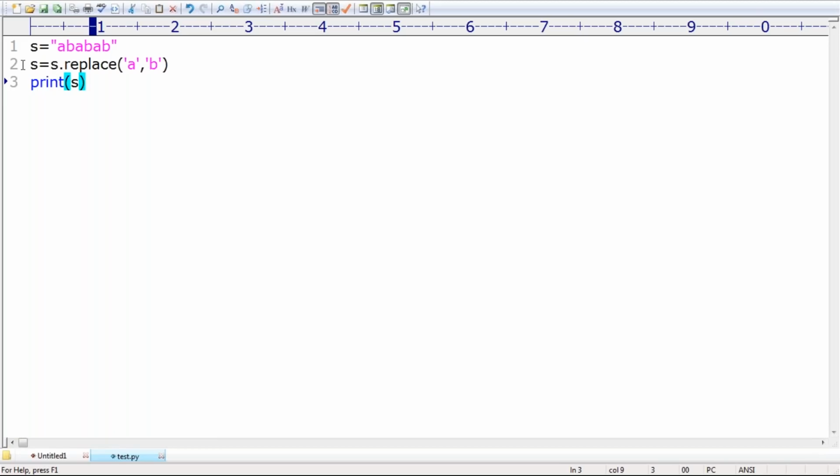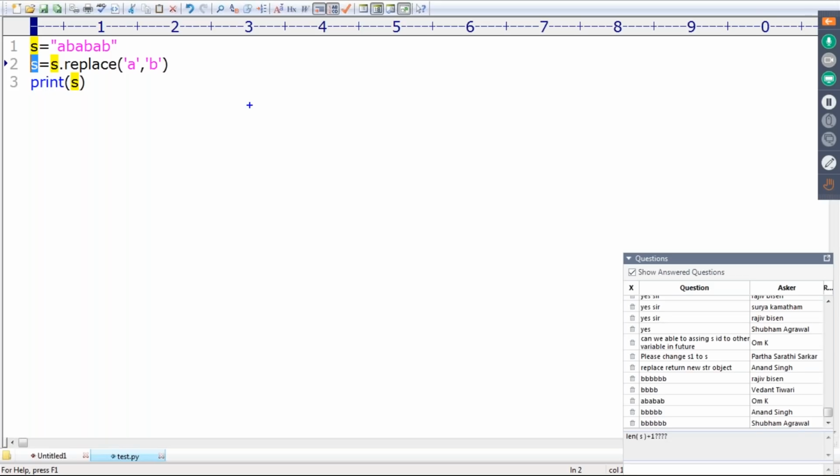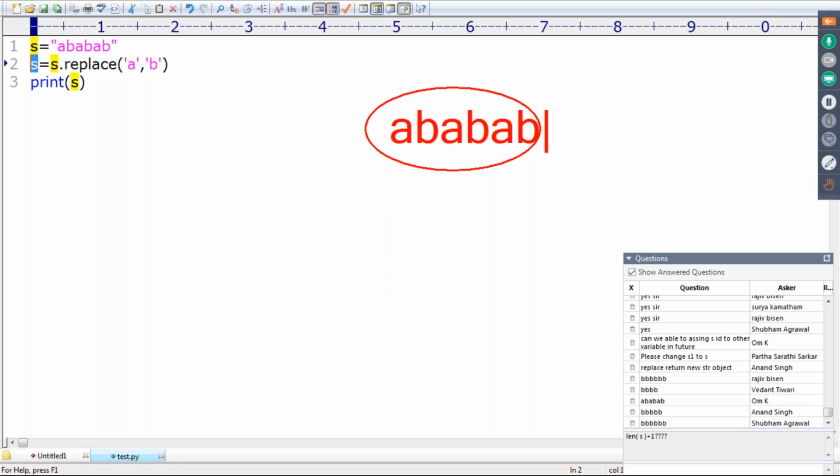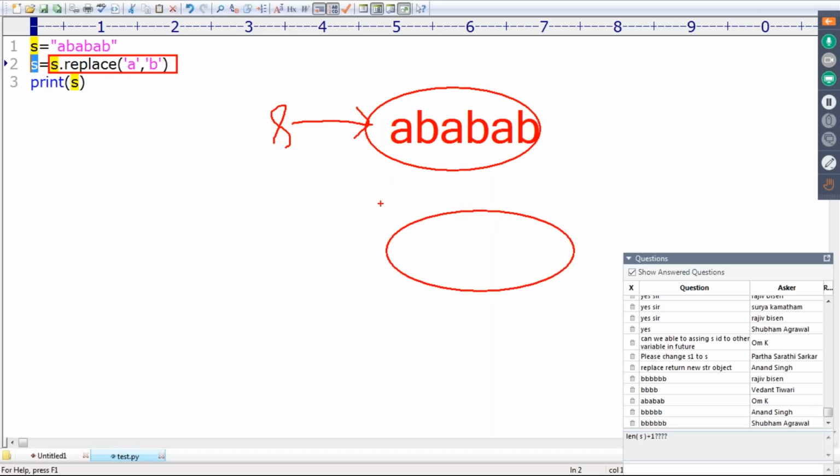I'm not using a new reference variable. I'm using the same reference variable. Then what is the behavior, sir? Observe that very carefully. This is about my content. What is the content, sir? A, B, like this. This is the content. S is a reference variable for this object. Now s dot replace of A, B. Compulsorily, a new object got created.